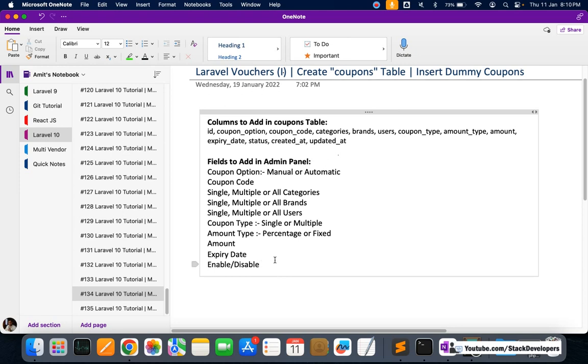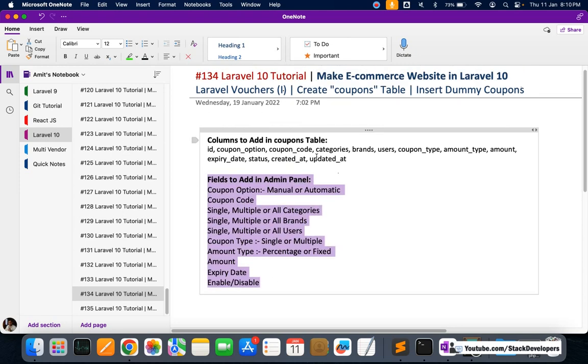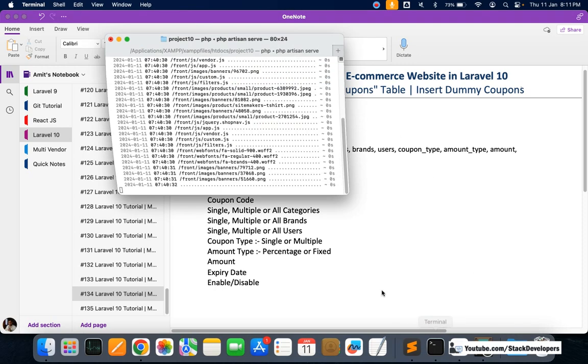So these are the fields we are going to add for the coupon functionality. Okay, so let's start creating the coupons table for it. We are going to create the table with the migration command. I'm going to run the migration command straight away.